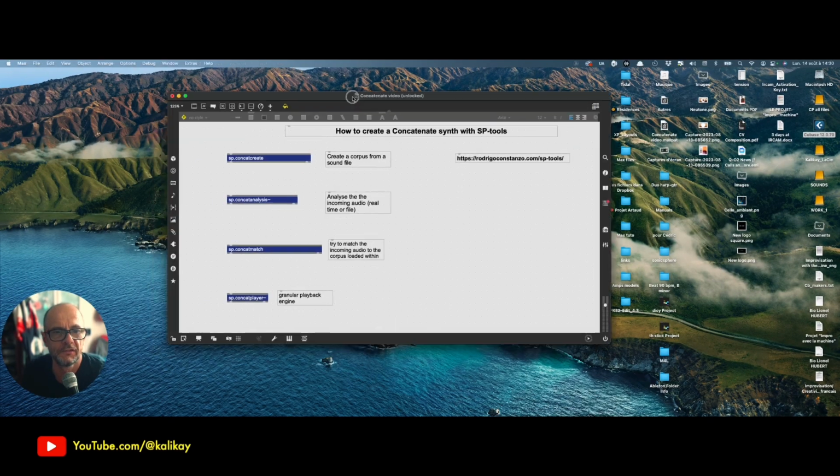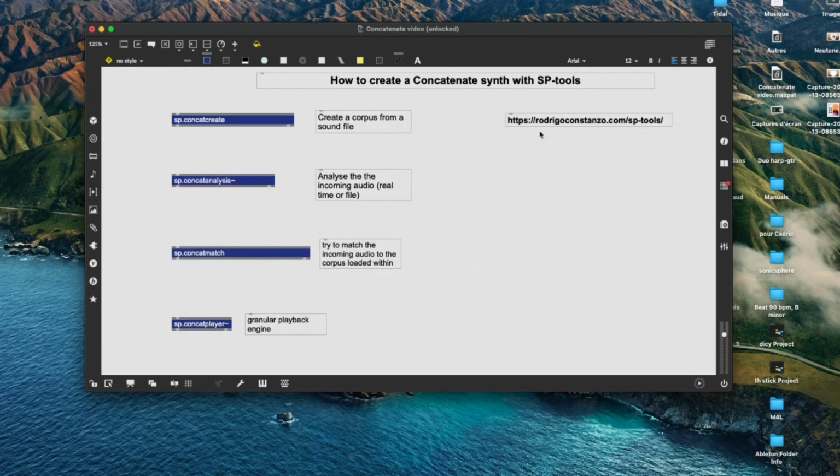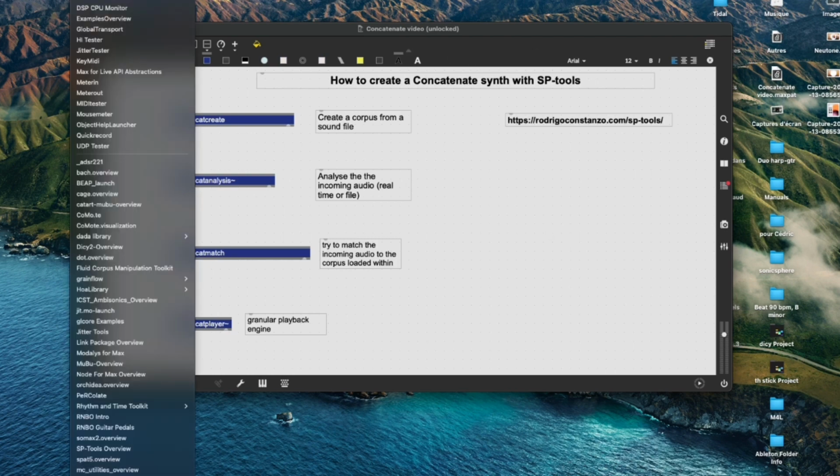So let's go to my screen now, and this is what I prepared for you. How to create a concatenative synth with SP-Tools. And this is the address where you can download everything you need to do this, the SP-Tools package, and also I can show you here the Fluid Corpus Manipulation Toolkit.